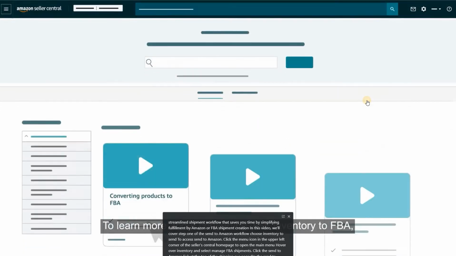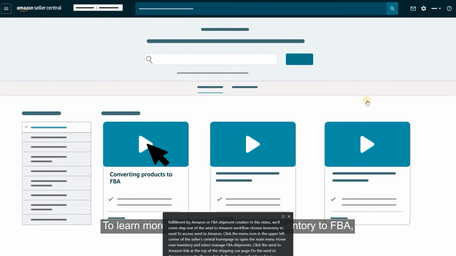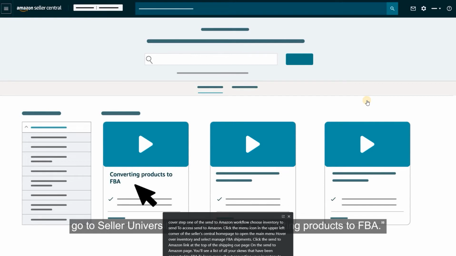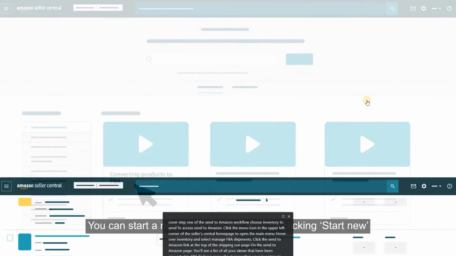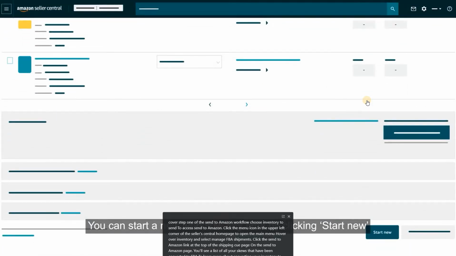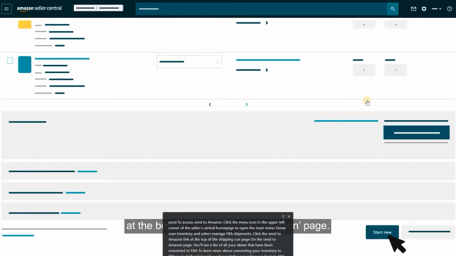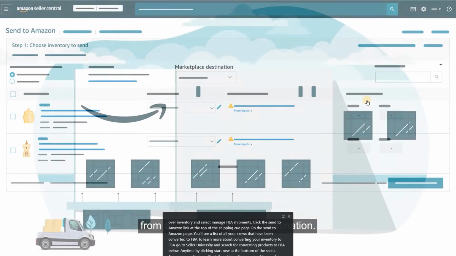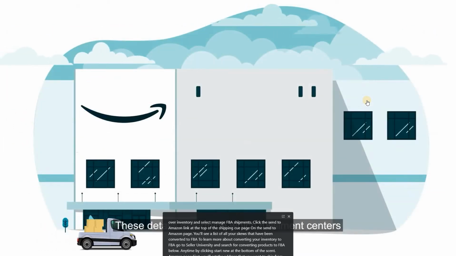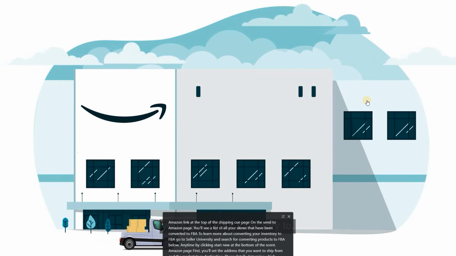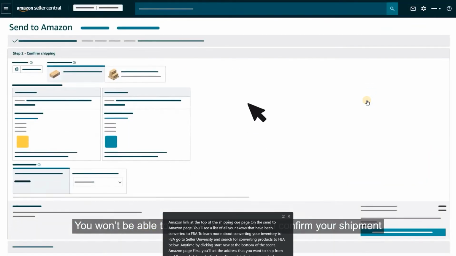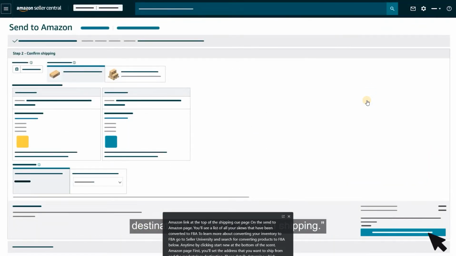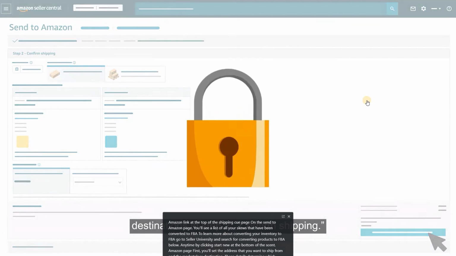To learn more about converting your inventory to FBA, go to Seller University and search for Converting Products to FBA. You can start a new workflow anytime by clicking Start New at the bottom of the Send to Amazon page. First, you'll set the address that you want to ship from and the marketplace destination. These details determine which fulfillment centers you'll send your inventory to. You won't be able to change them after you confirm your shipment destinations in Step 2, Confirm Shipping.